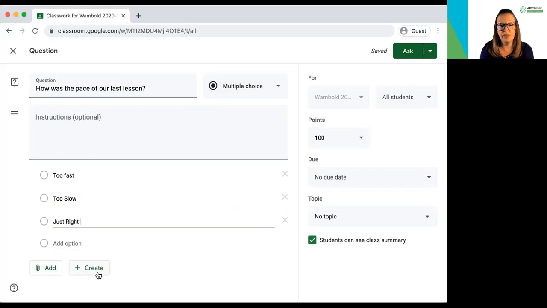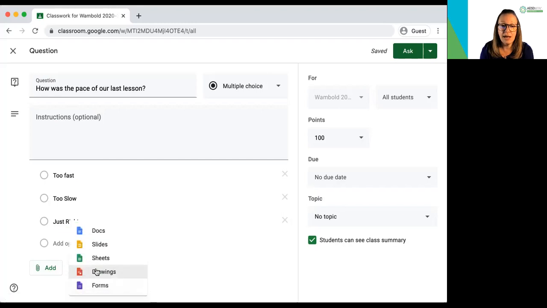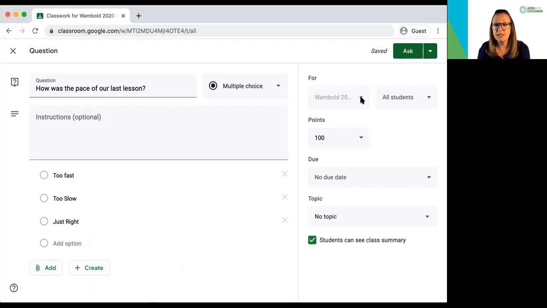Or I can create it on the fly. If I select create, I can create a Google Doc, Google Slides, Sheets, Drawings, or a Google Form. So there are lots of ways to add resources to this. Then I come over and I decide who I'm going to give this to. And I only have one course right now, so it's grayed out.